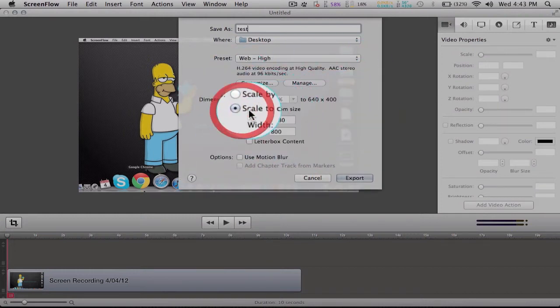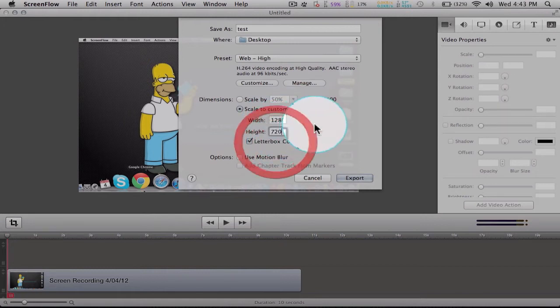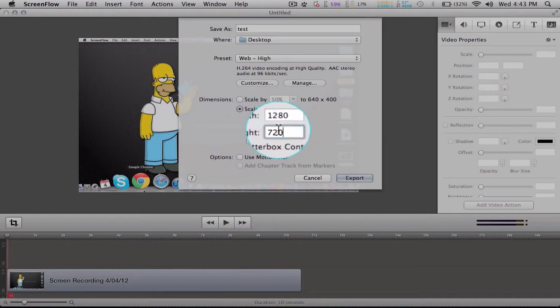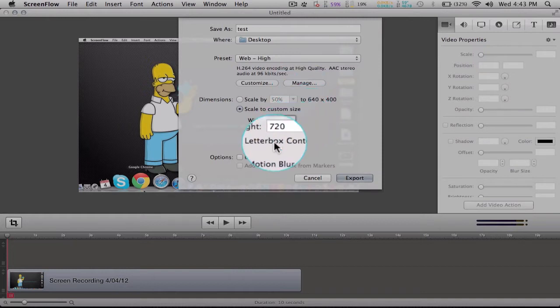You want to click scale to customize, and you want to put it in the... wrong button. Sorry, 720. So 1280 by 720 is 720p. I'm not quite sure about what 1080p is, sorry. But that's 720p there. And do not click letterbox content. It just makes it look bad.